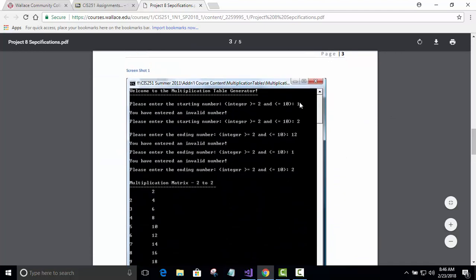So here's the first one, between 2 and 10. Well, I put in a 1. It says you have an invalid number. It keeps prompting me until I give it a valid number, and I did. 2 is a valid number from 2 to 10. Please enter the ending number, integer between 2 and 10.